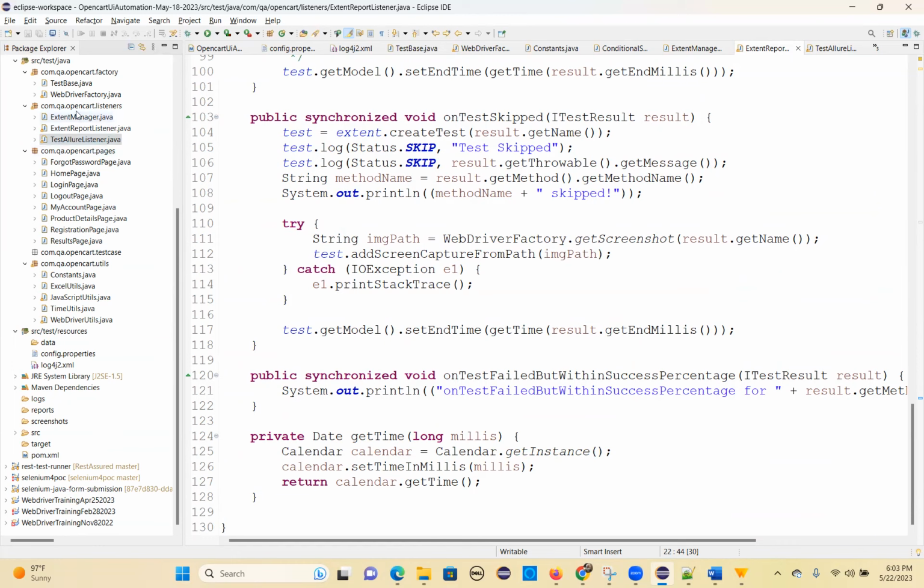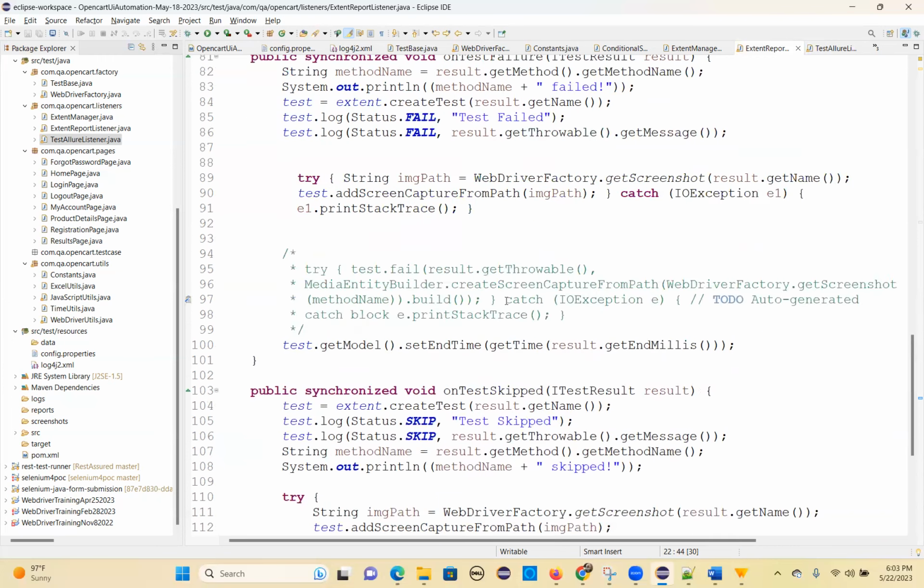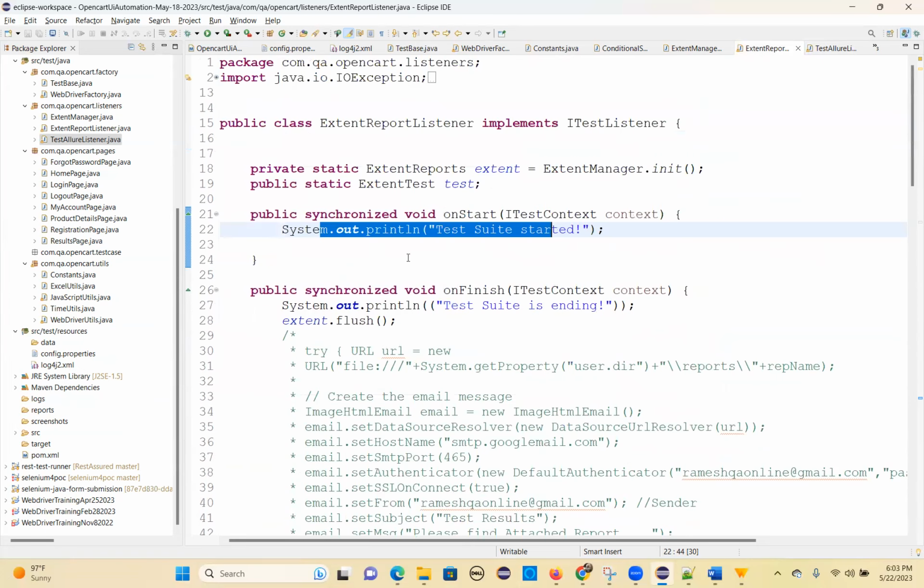That's the listeners component where you can generate the reports. So dynamic reports, Extent Reports, you can generate. If they ask you what kind of reports you are generating, you have to say Extent Reports. If they ask how you are implementing it, you tell them ITestListener. We are implementing it in our custom class.